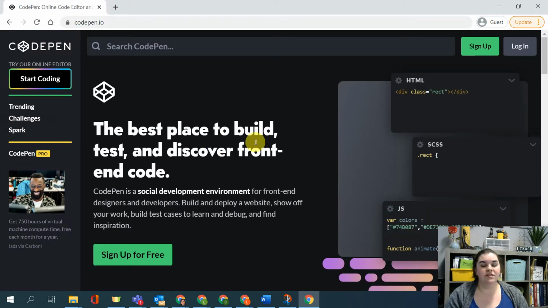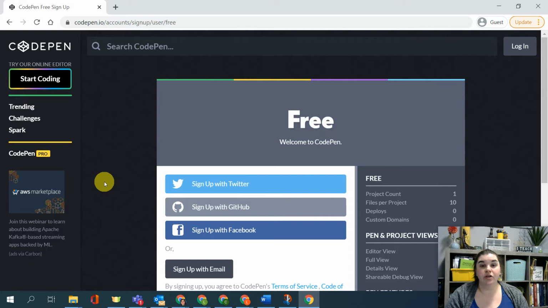codepen.io. When you go to codepen.io, it's a great little coding website for you to be able to code HTML, CSS, and JavaScript, which are three of the most common coding languages for websites. What we're going to do is go ahead and sign up for an account. Now, at this point, hopefully on the device that you're on, you've already been in your Google account, so you should be able to just have this sync and save your password.